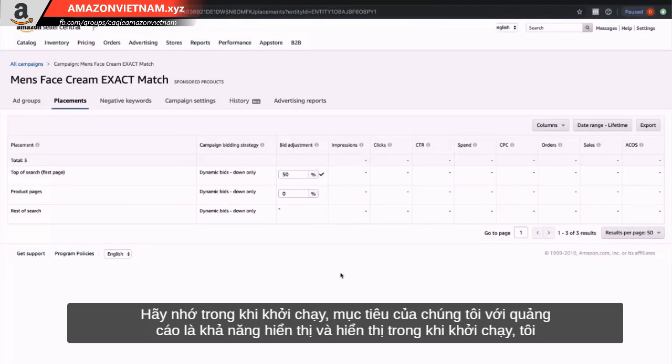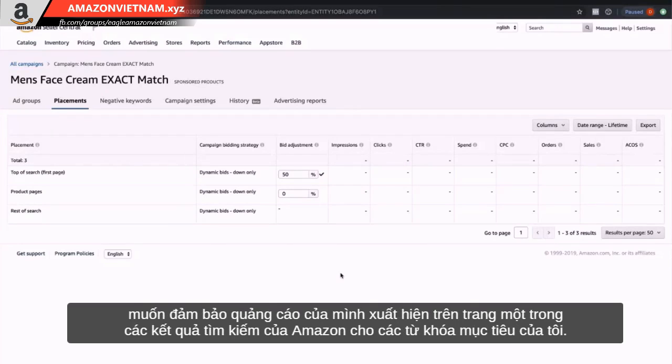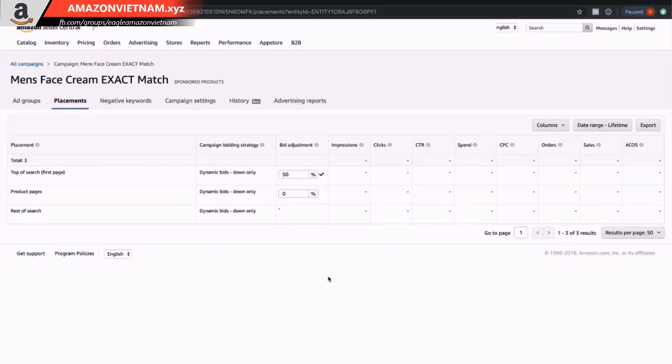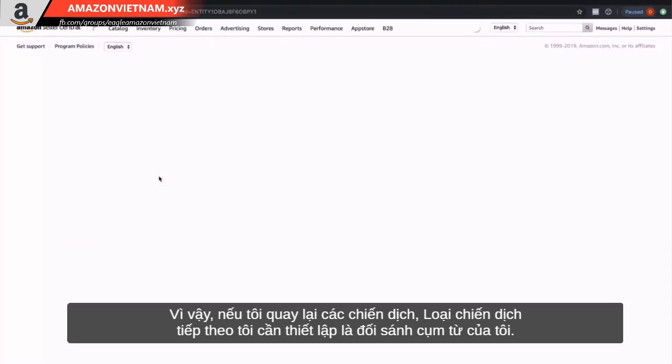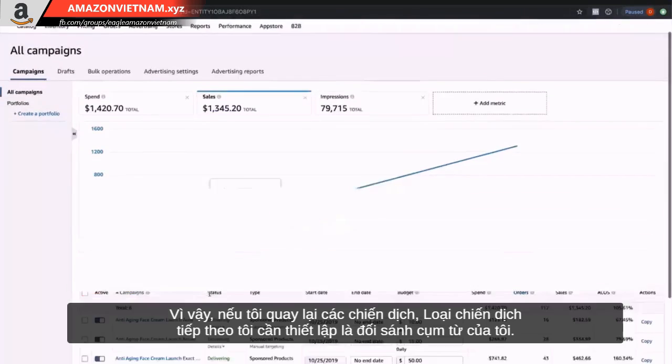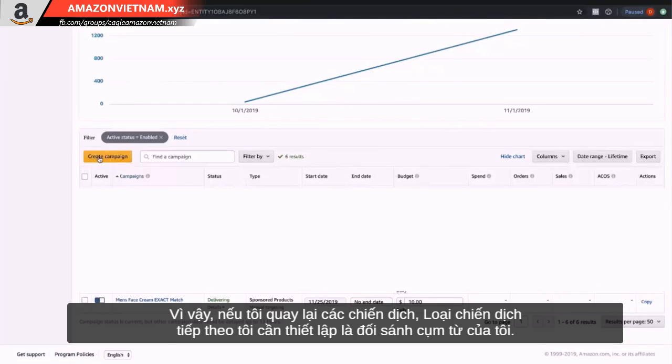Remember, during launch, our objective with our advertising is visibility. And to be visible during launch, I want to ensure my ad is appearing on page 1 of Amazon search results for my target keywords. So if I come back to campaigns, the next campaign type I need to set up is my phrase match.